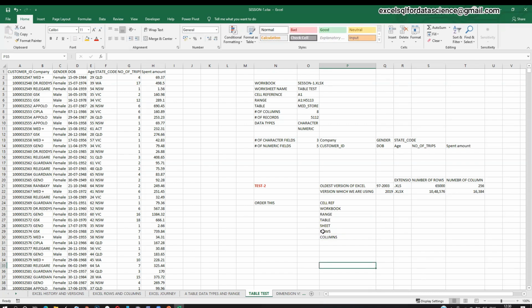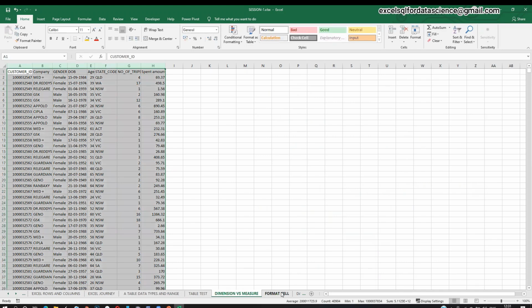First is Book 1, the workbook. Then sheet, then table, then range. Third, cell reference. Range, table, and columns and rows. Column first, then rows, then table. Okay, got it, guys.